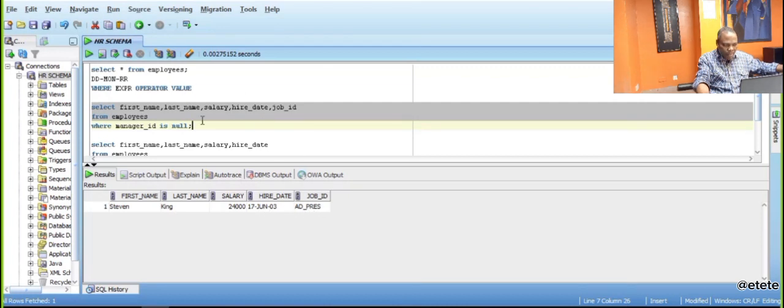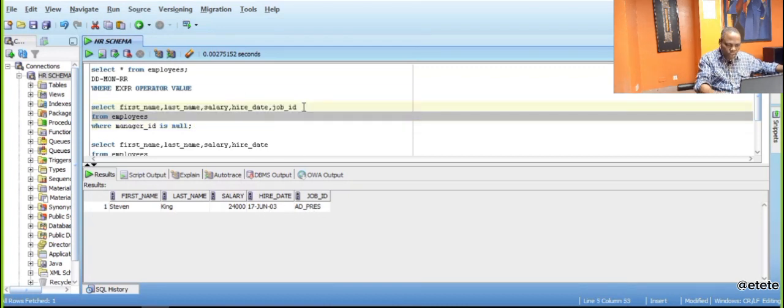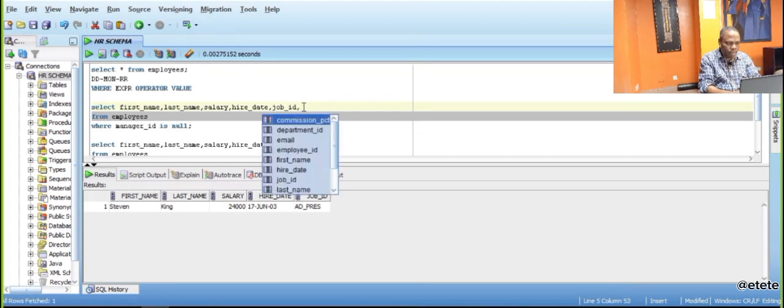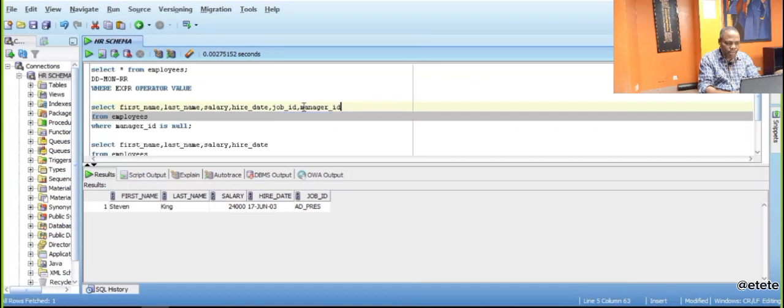Now, if I want to include that manager ID as part of the returned columns, I'll type manager underscore ID. When I run it, it brings it. You can see manager ID is null. So that is how you use is null. You cannot say where manager ID equals to null. Rather, the operator that you use is is null.